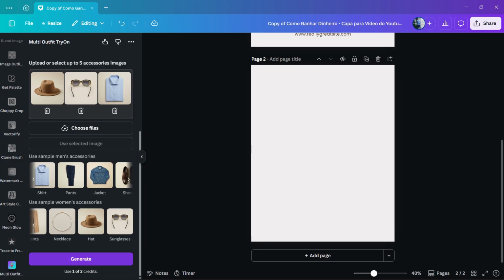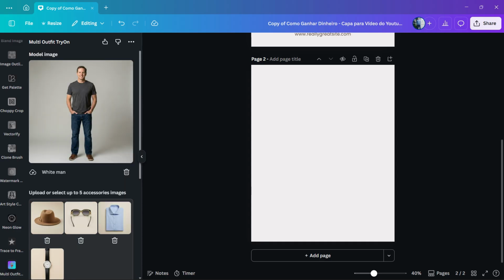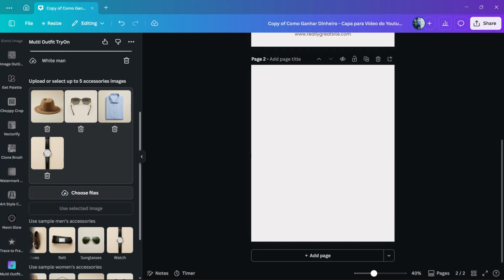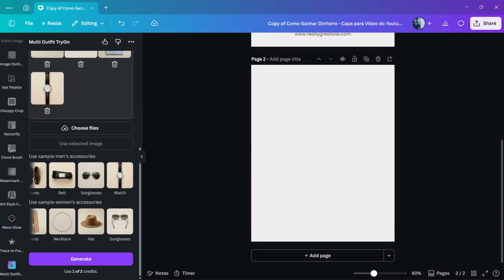Then you have to change. You can change by selecting one by one right here, just like this. And of course you can upload yours in the case that you have your pictures. You're gonna have 2 credits, so you can do this 2 times per day. So nothing to worry, it's a very good tool. And of course you can use another Canva account to have all the credits.